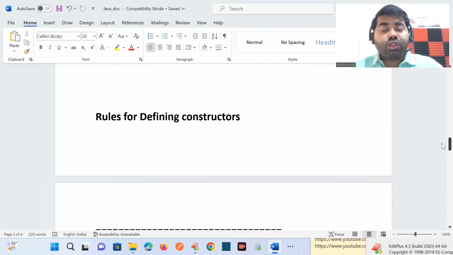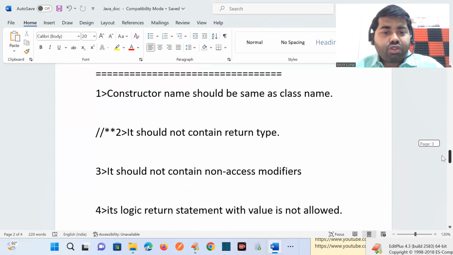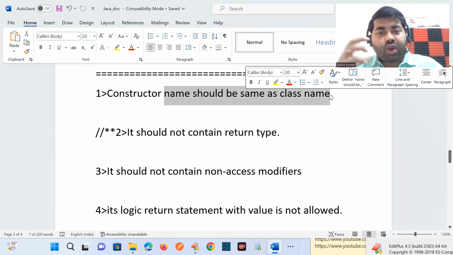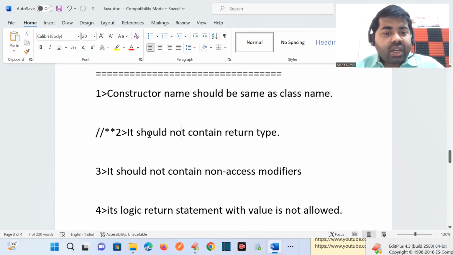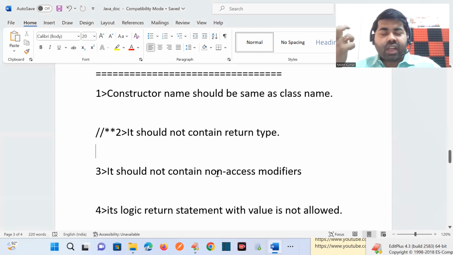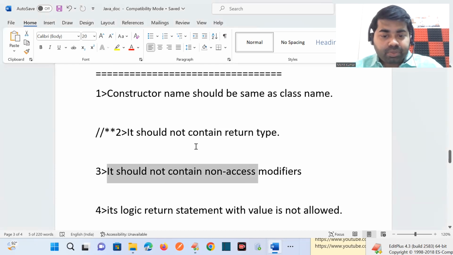We have some more rules for defining the constructor. Blindly you cannot write anything, right? So Java people have given some rules to define the constructor. The first rule is constructor name should be the same as class name. That is what I have shown you. Here return statement with value is not allowed. It should not contain any non-accessibility modifier like static and final. Okay, so this is not allowed.